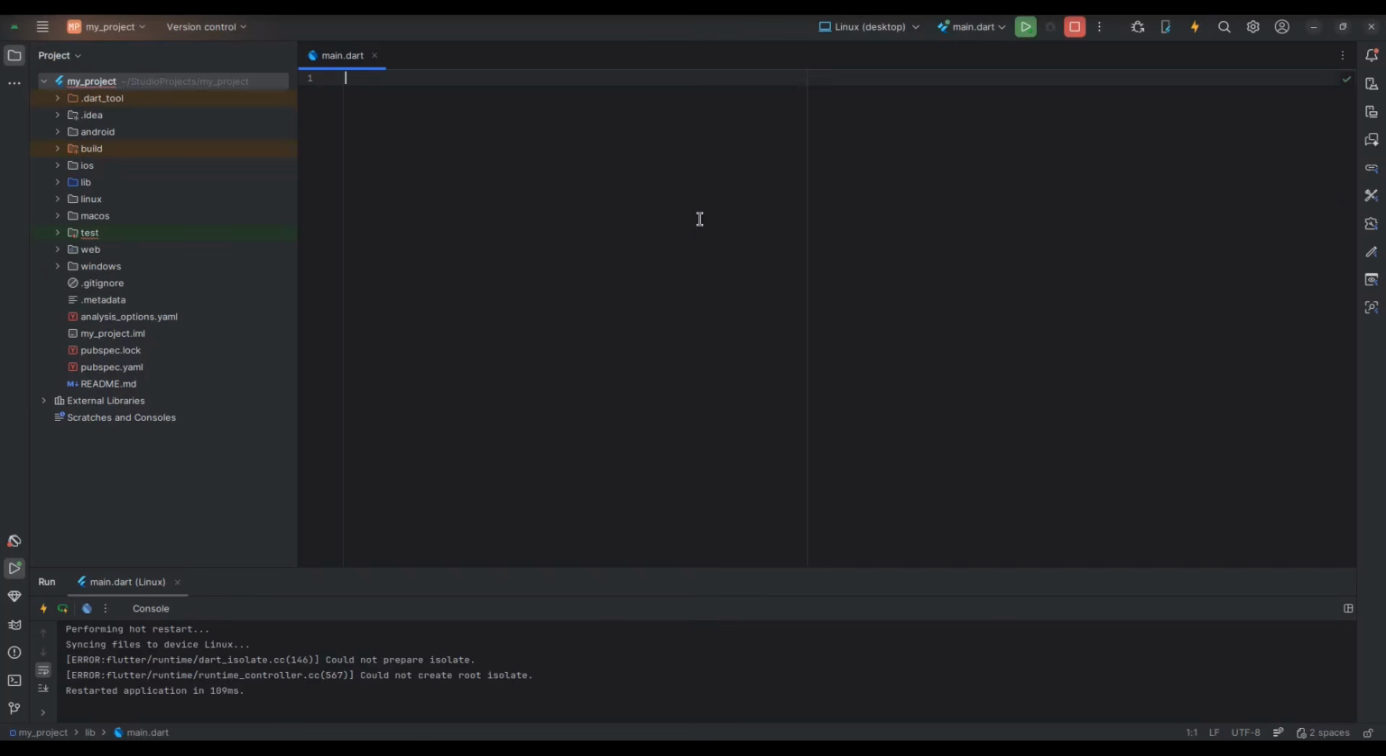Let's start our main.dart file from scratch. We need to import our material.dart. Then we need our main function. Inside our main function, we need to run our app, and inside runApp, we need to pass a const called MyApp. MyApp is a stateless widget, so we need to create a stateless widget called MyApp.